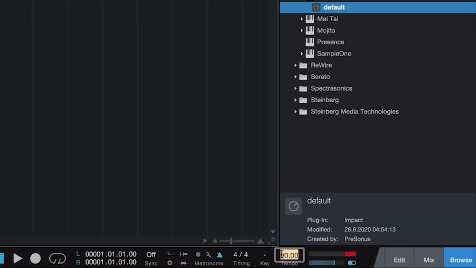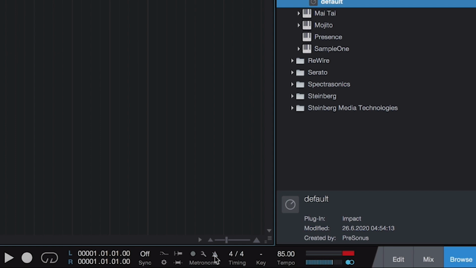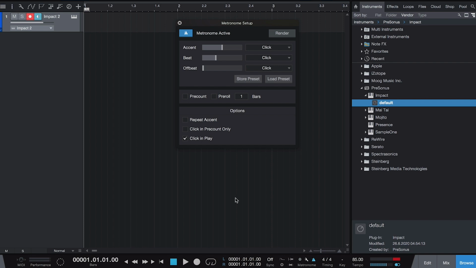Okay. All right. So now my tempo is at 90. I think I want it to be, let's just say 85. Now we see this metronome emblem here at the bottom that I'm clicking on. That turns the metronome on and off. Next to it, this wrench, you can change your metronome settings.